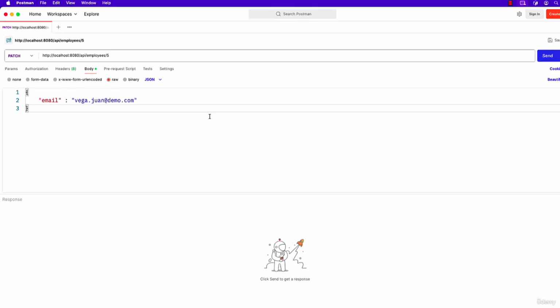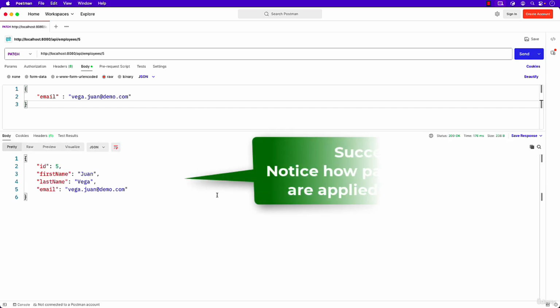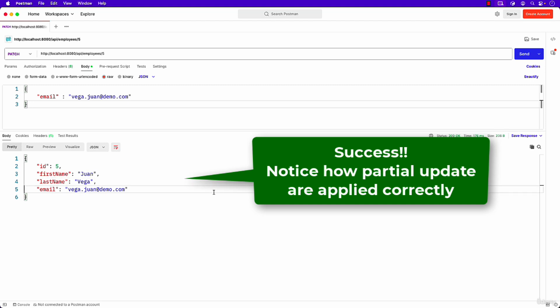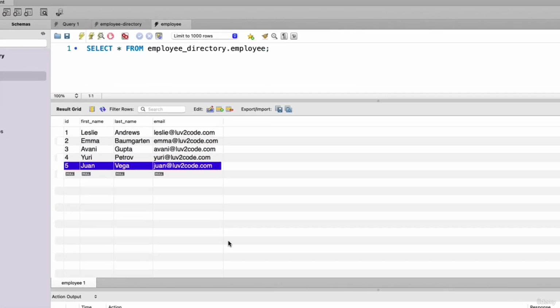I'll zoom out for a bit and I'll go ahead and send it. And then notice the response here at the bottom. We have email based on the email that we chose. And also we have all of our other fields that are still intact. So notice here, the partial update works correctly. I love it. But now let's go ahead and verify this in the database just to make sure it really did apply this to the database.